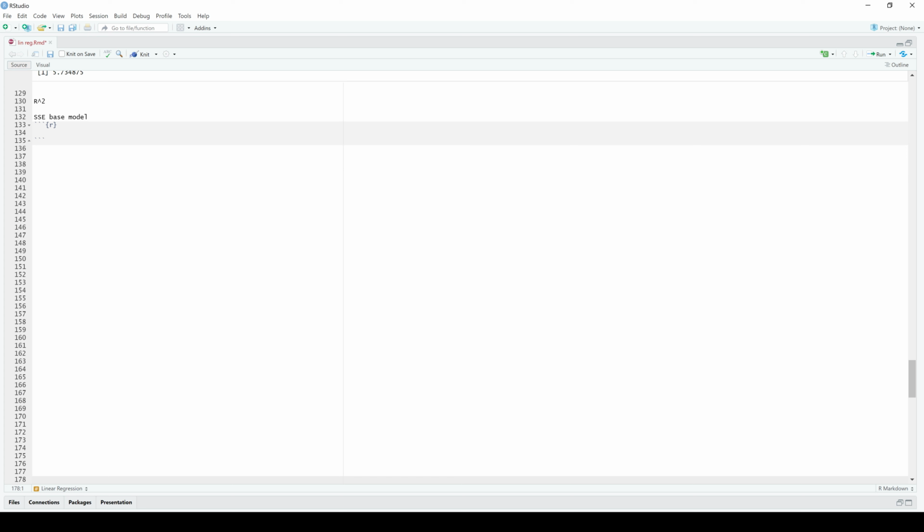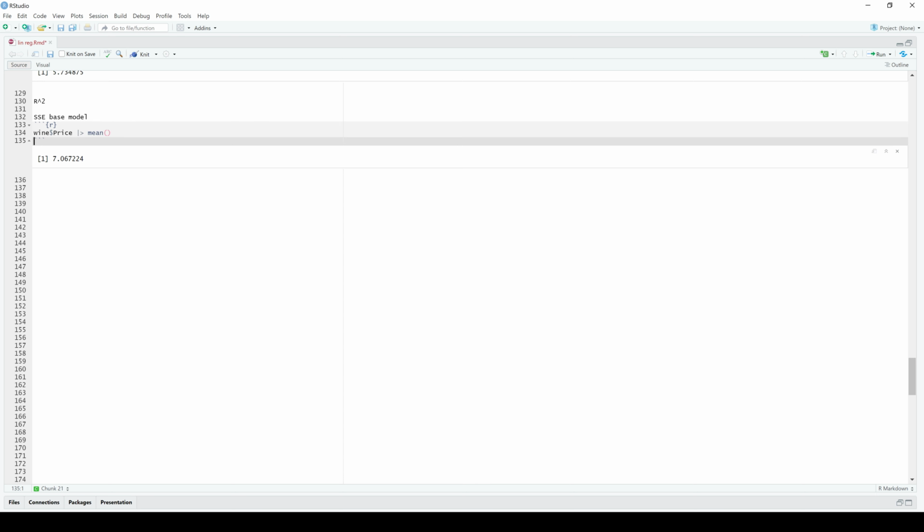Down here, okay. So what is the base model? We said the base model can be established by taking the average of the output value. We'll take the prices and then we will take the average of it. So the mean of the wines is $7.06 there. So that's our base model.